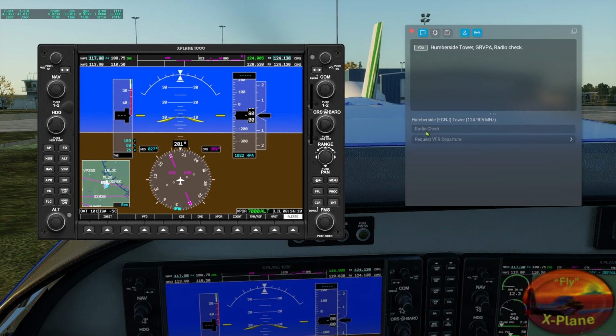So you would start with the radio check. Tower, Golf Romeo Victor Papa Alpha, radio check. Golf Romeo Victor Papa Alpha, reading you 5. In the real world, you'd then go back and say, reading you 5 also, Golf Romeo Victor Papa Alpha. We don't do that here.